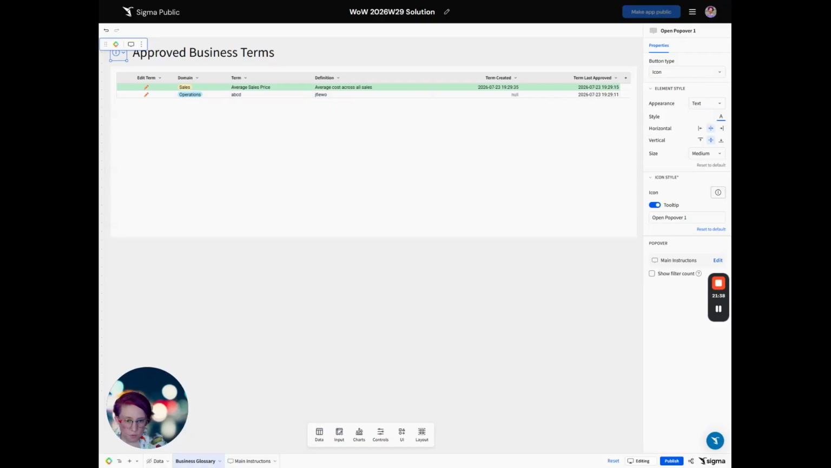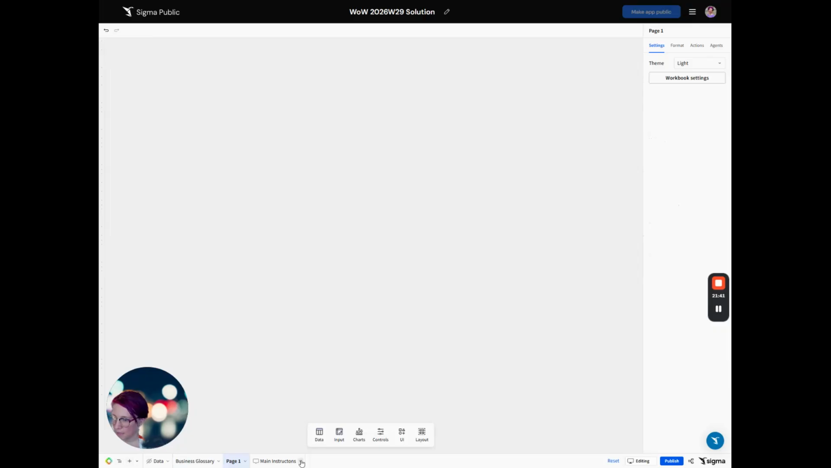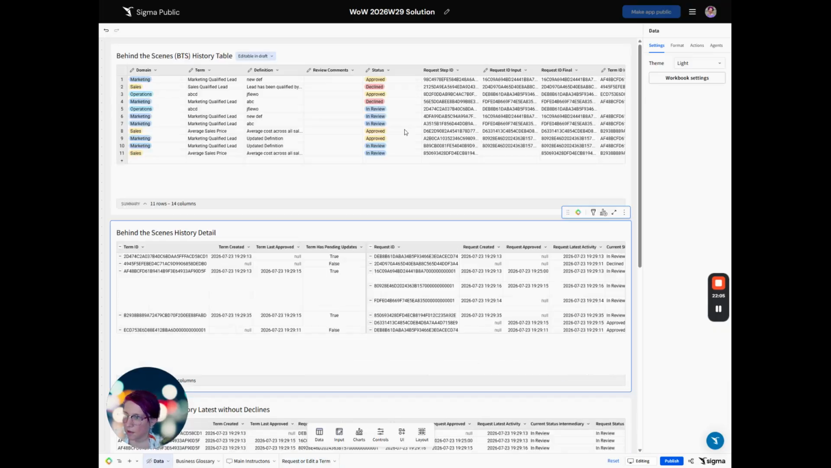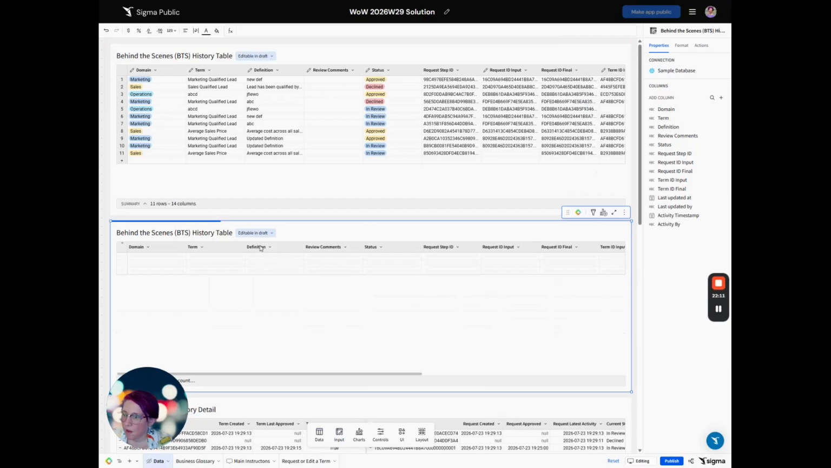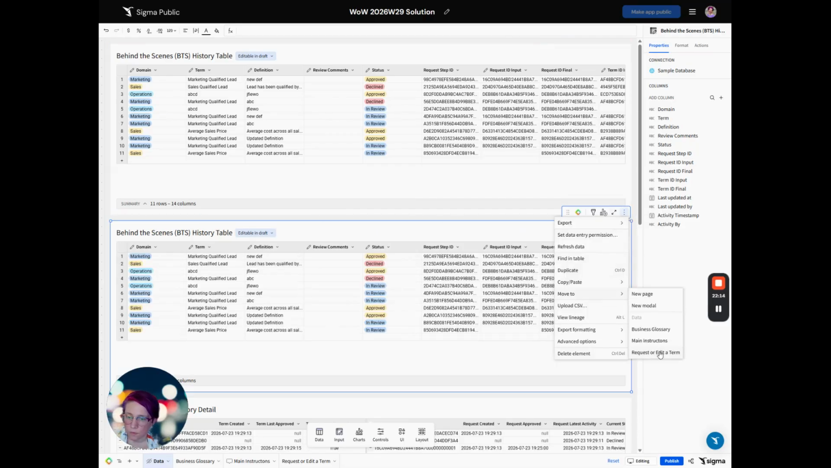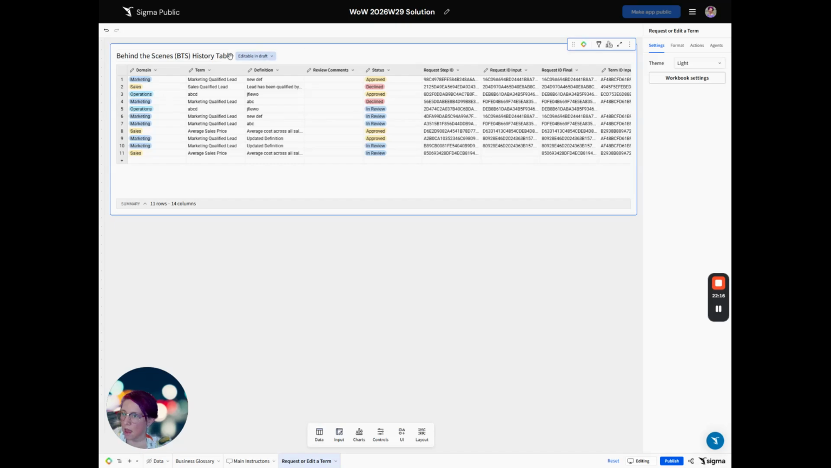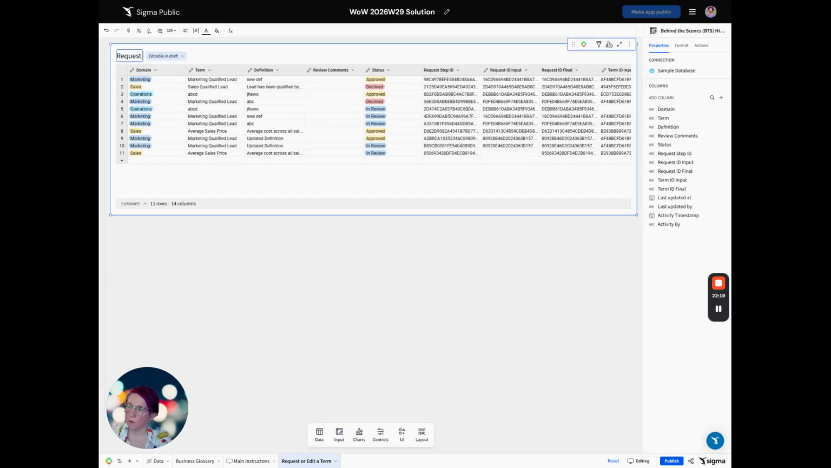I am now ready to add in my next page, which will be request or edit term. Edit a term. This will be visible to the end user, so I want to make it very clear and user-friendly. And I want to duplicate my history table as a starting point. I'm going to go ahead and move this to my request or edit term page, and this will be called request terms.